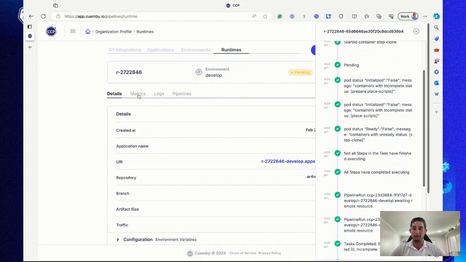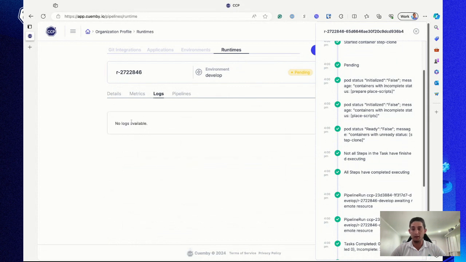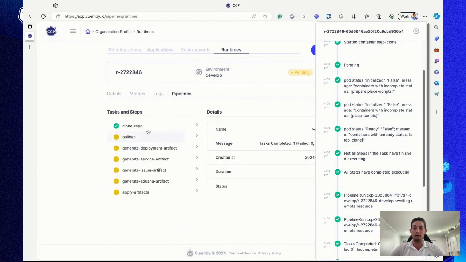So we also can go here and check what's going on behind the scenes. We can check some metrics. Of course, it's a brand new application, so it's not running yet, so we don't have any metrics. But we can check some logs once they are available, and then here in the pipeline, you can see that we're basically going step by step.